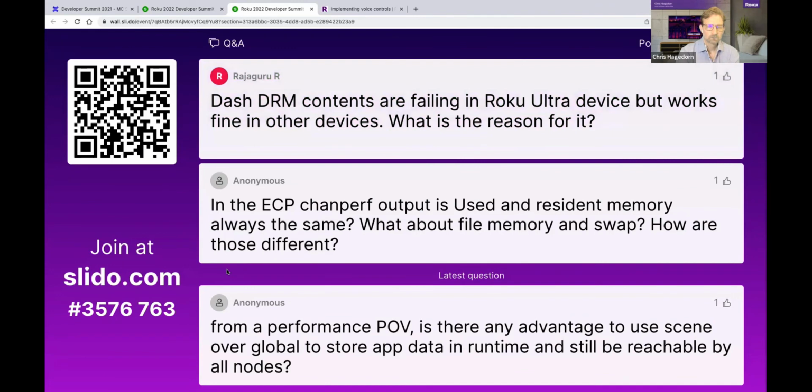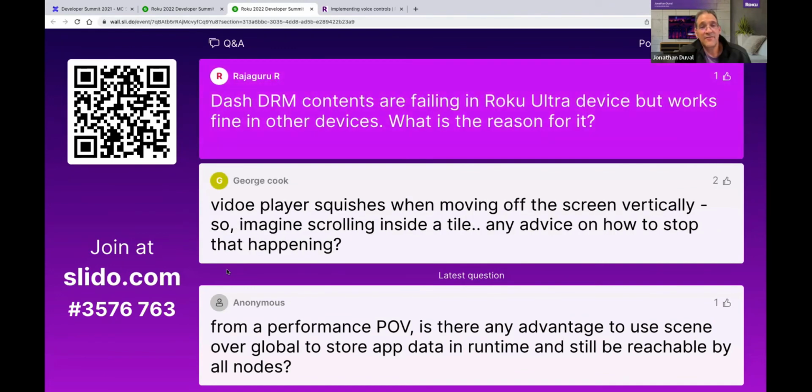Okay. DASH DRM contents are failing in Roku Ultra device, but work fine in other devices. What is the reason for this? Which DRM are you using?